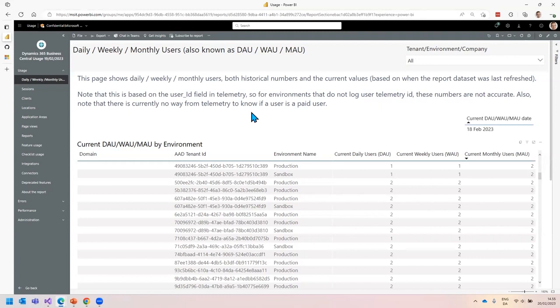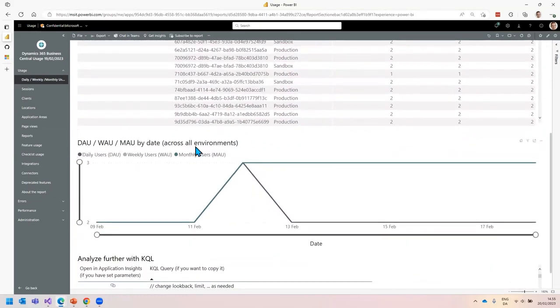If you only have one environment that you have telemetry for, you would only see data for one environment, right? So here you can see your current daily, weekly, monthly usage, and you can see that the last time this was updated was 18th of February. And you can see the current DAU, WAU, MAU counts here are as they are. But you can also see the progress of usage across dates here.